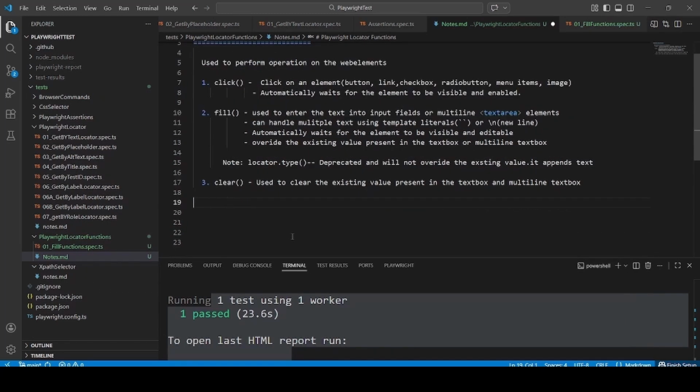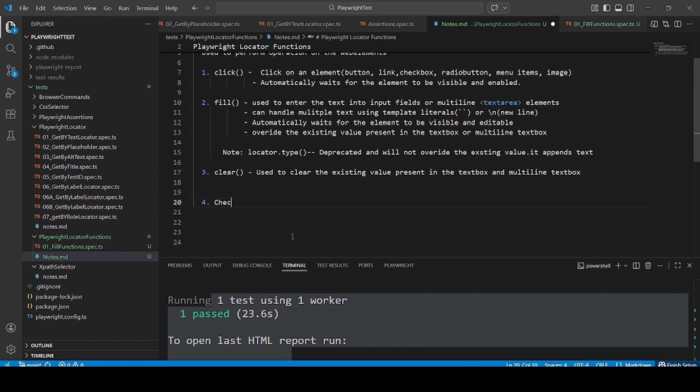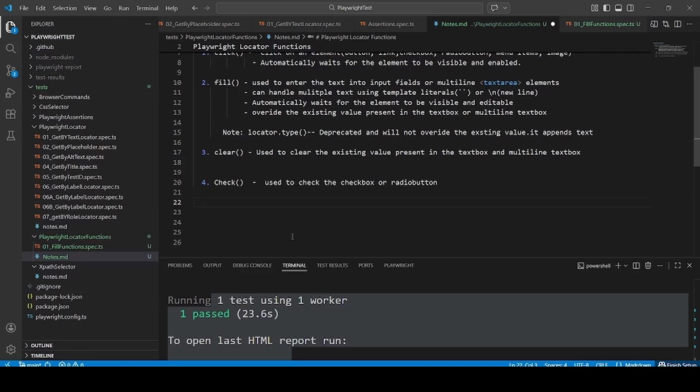Next one, fourth one, we have a check function. This check function is used to click on the radio button and checkbox. The check function is used to check the checkbox or radio button. When can we use the check method?